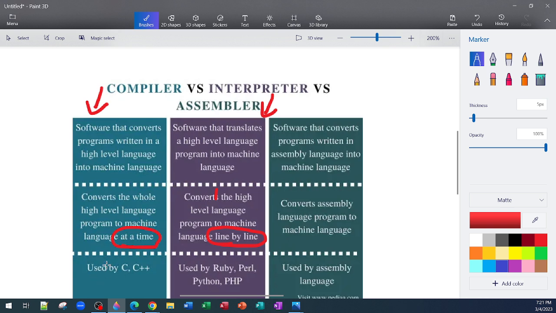So, examples of the languages. Well, this is not important to remember. C and C++ use compilers. Ruby, Perl, Python, PHP use interpreters. And the assembly language uses an assembler.